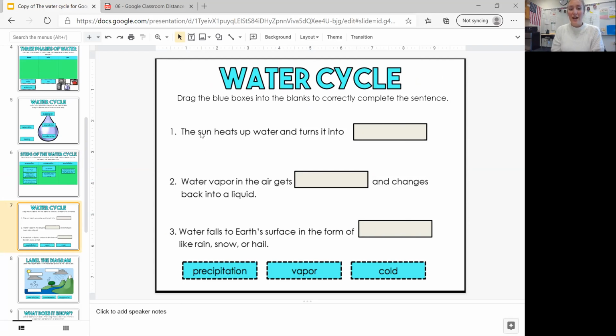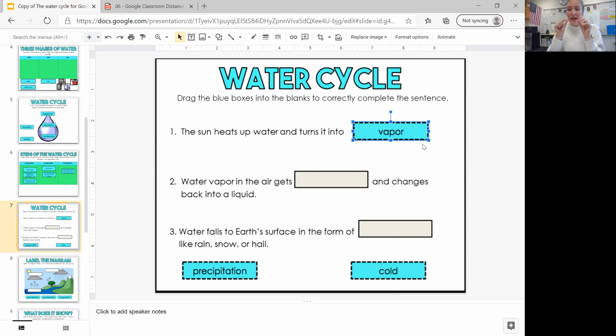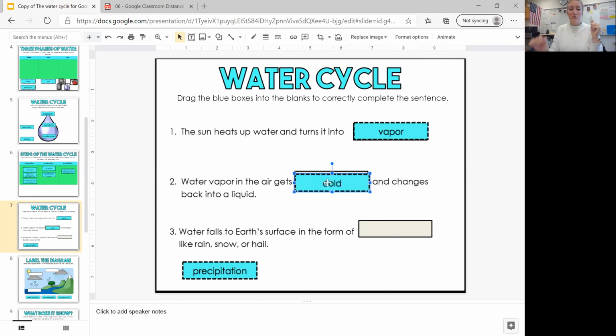When the sun heats up water, so when the water on the ground heats up, it starts coming up, it turns into a water vapor. That is little tiny molecules of water in the air. Water vapor in the air gets cold, way up high, it gets really cold and changes back into a liquid. That's when it turns into a cloud. Water falls to the Earth's surface in the form of rain, snow, or hail.